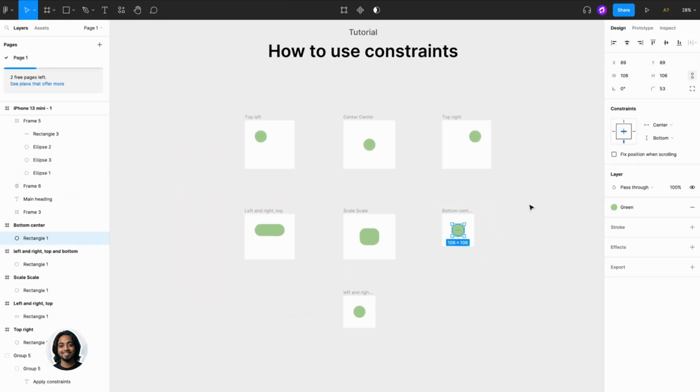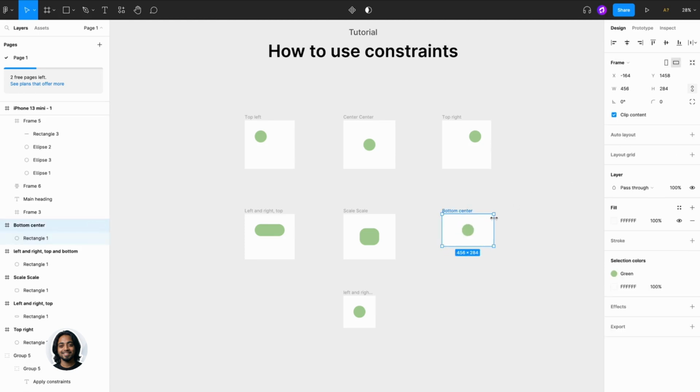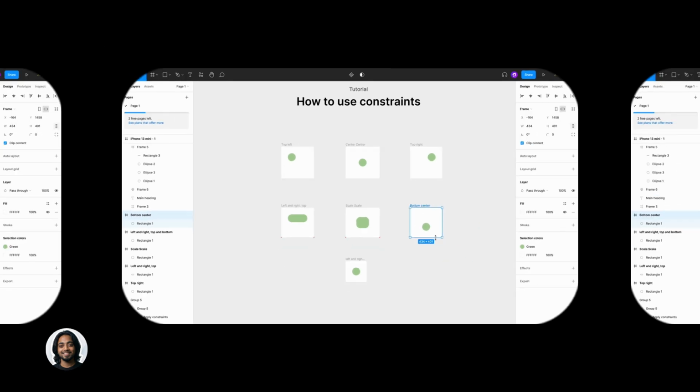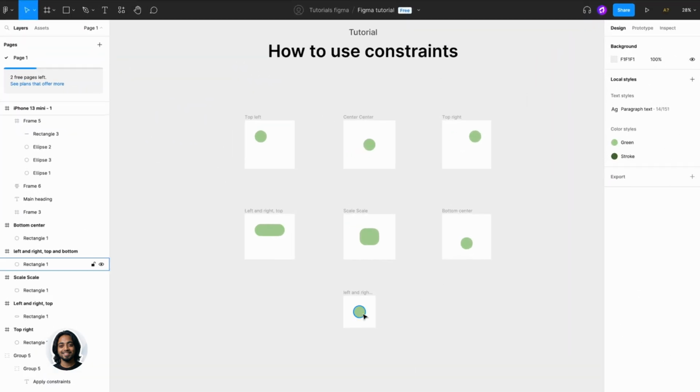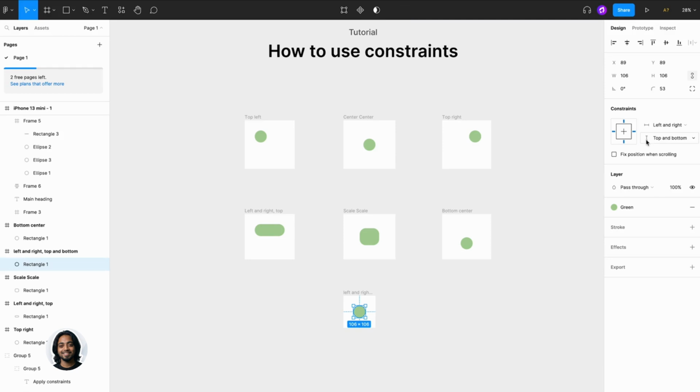Next is the bottom and center constraint. This constraint will keep our circle horizontally centered, but it will anchor it to the bottom of the frame vertically. Lastly, we have left and right plus top and bottom constraints.